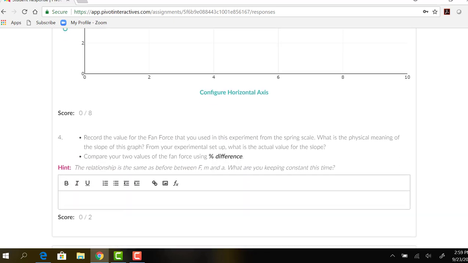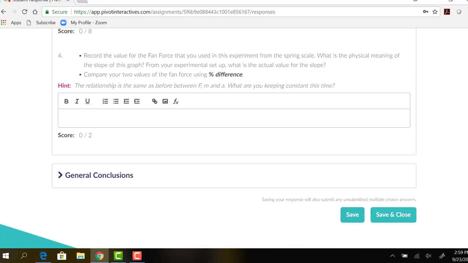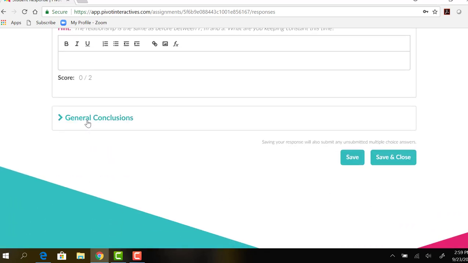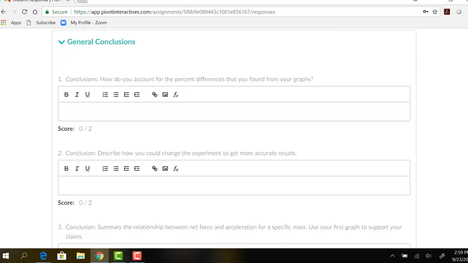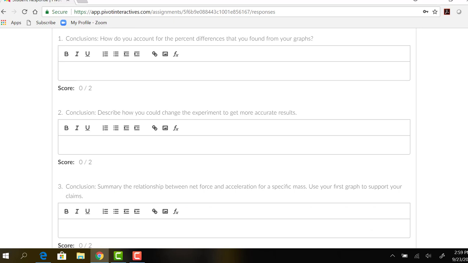Okay, and then finally, another question here, some general conclusions. How do you account for the percent difference of your graph? Don't just say there's human error. You have to be more specific. How would you make the graph more accurate? What would you change if this were your job and it depended on it? You're working for NASA. What would you change? Okay, and what assumptions did you make that maybe weren't actually true? That sort of thing.